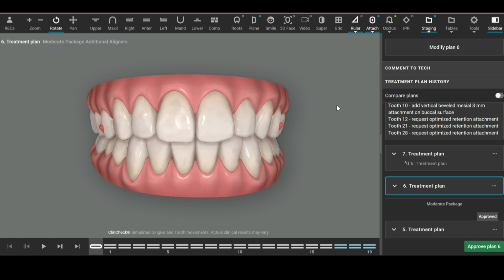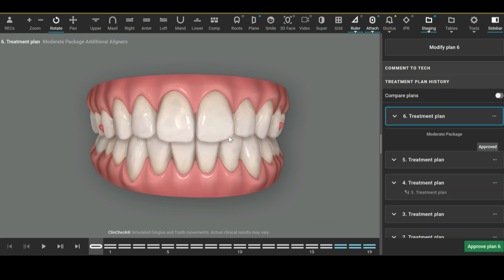I want to show you a case that has a successful outcome from the initial set of aligners. However, it does need a little bit of refinement, but the refinement came back at 16 stages. So what I want to do is compare where this patient is at, where the teeth are positioned at stage 0 of this refinement treatment plan. So this is the outcome from the initial set of aligners. This is accurately where the teeth are positioned, and I want to compare to the initial treatment plan that was approved.